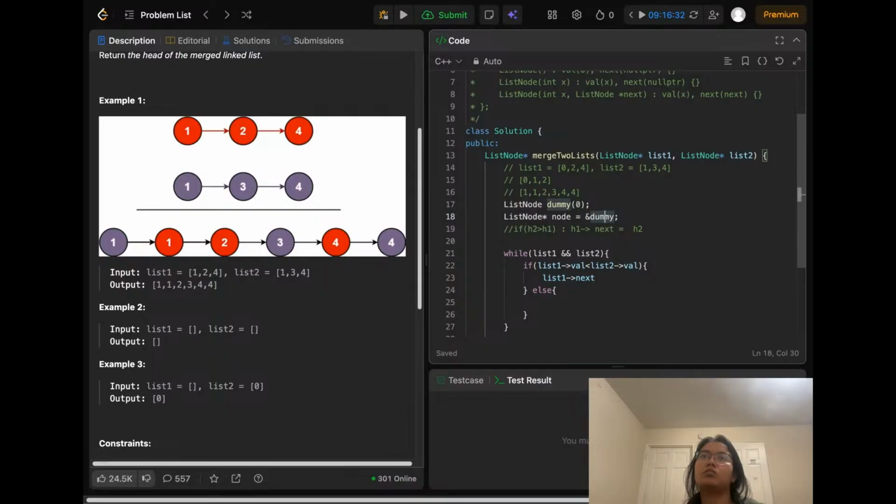list 1's value is less than list 2's value. So okay, what I can do is that this node's next is going to be my list 1. That means this is my node's next. So I basically added my dummy node before it, and this dummy node's next is basically equal to list 1. Okay, alright.